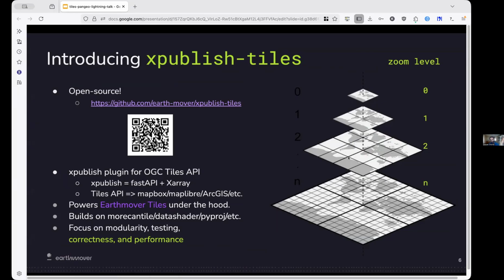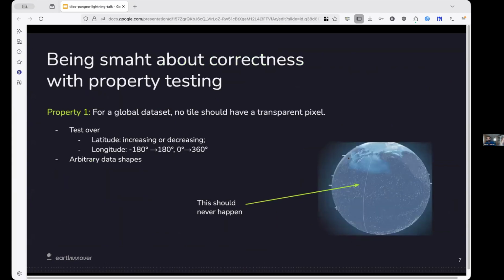And for this talk, I'm just going to focus on the work that we did on correctness, really, to try and make sure that this worked with every grid that was thrown at us. A core approach to testing we used was property testing. So here's the idea where, given some input, and I need to render a PNG, can I assert properties of that PNG for arbitrary data?